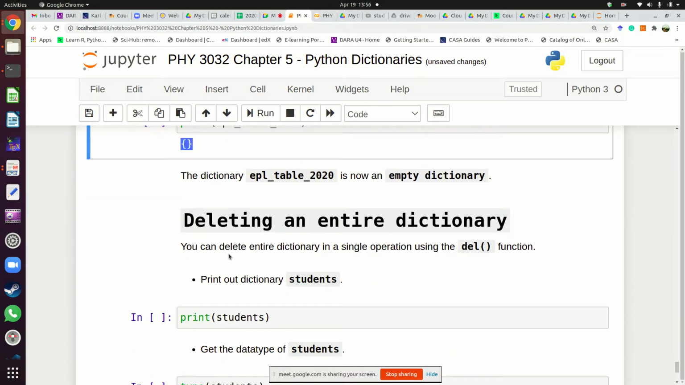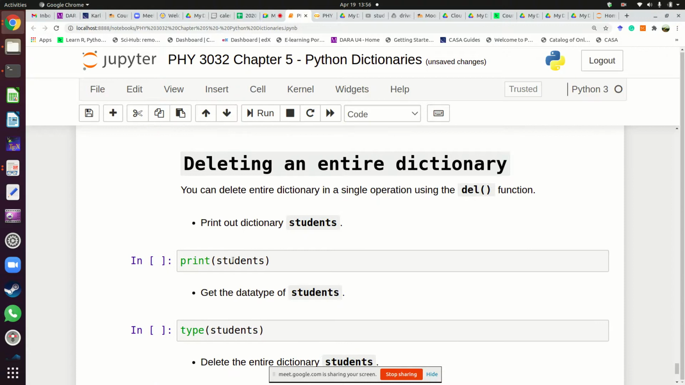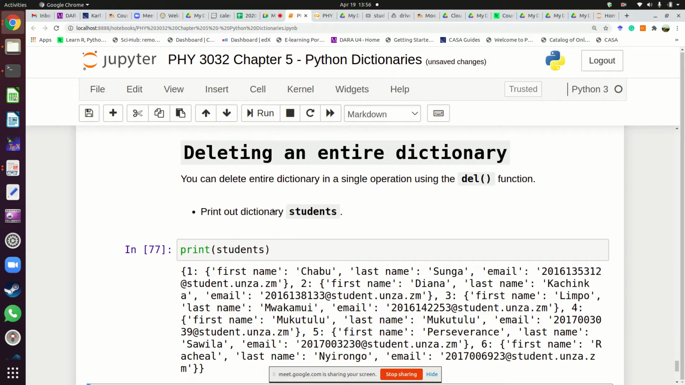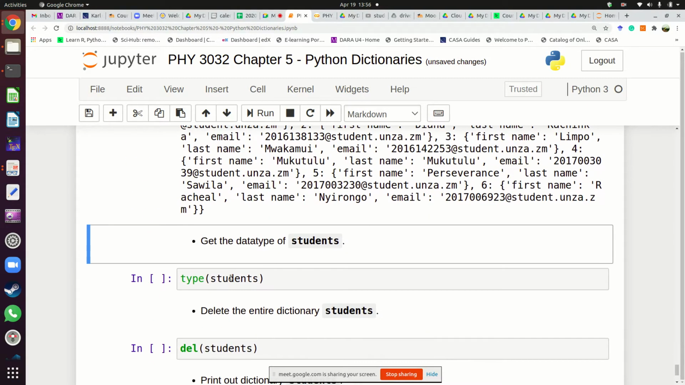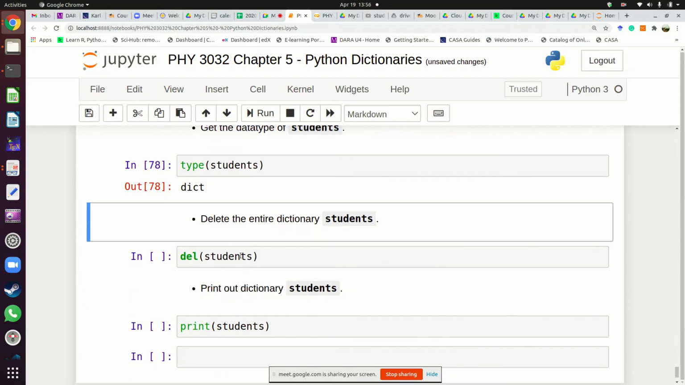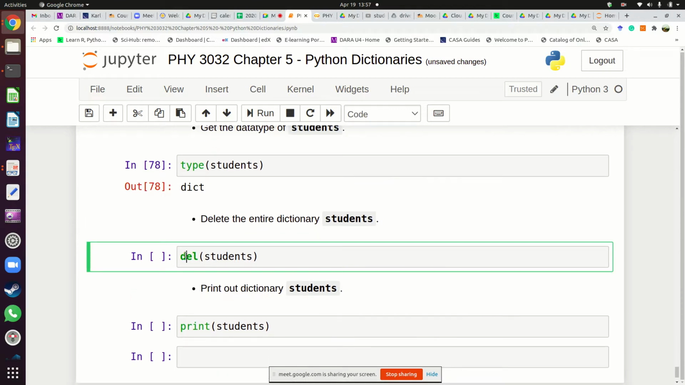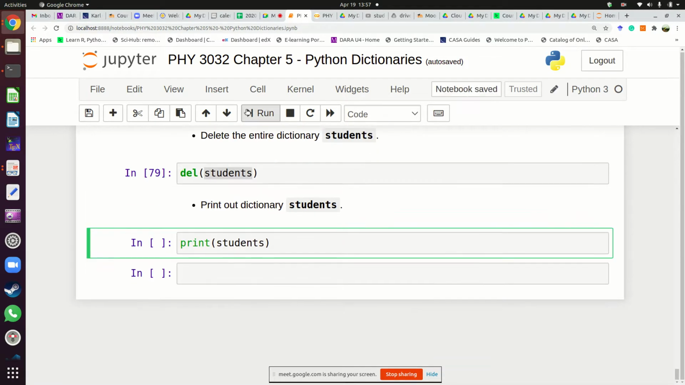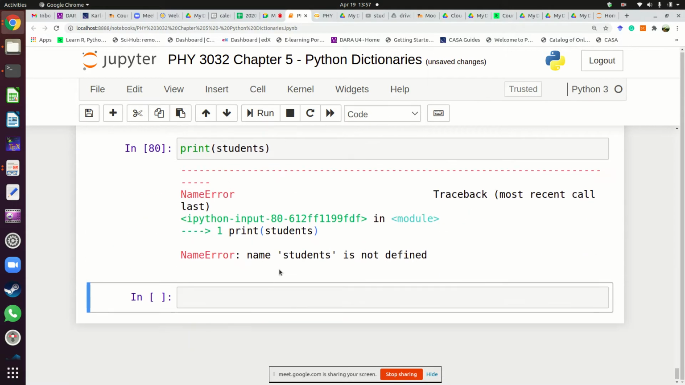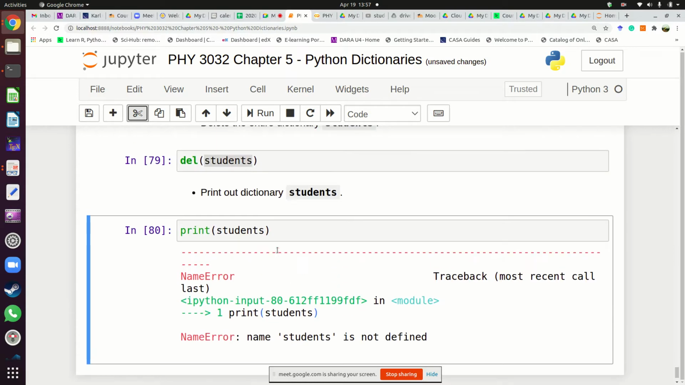Okay? You can also delete a dictionary. For example, our dictionary students. You ask Python what it is, then you can just say delete, and inside delete you give it the name of the dictionary you want to delete: students. The next time I try to print students, Python tells me there's an error. It couldn't find students, because students has been deleted. Are we clear?